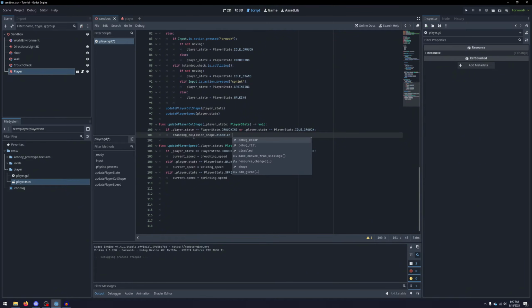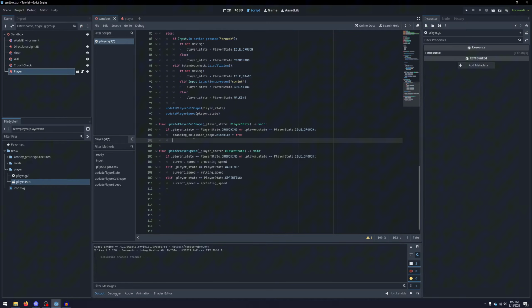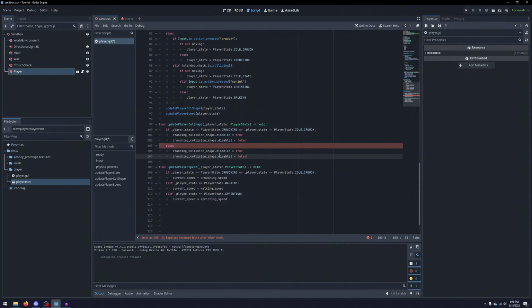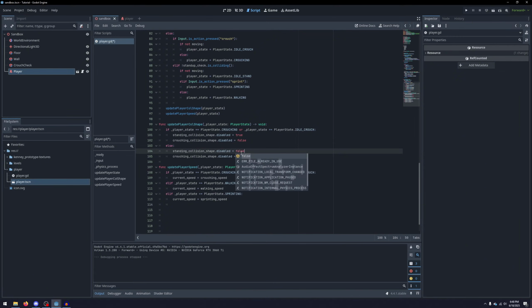So we're going to set the disabled to being true, and we are also going to want to grab our crouching collision shape and set its disabled property to false. So oops, we want this to be an equal sign. If we're crouching, we want our crouching collision shape enabled, and if we are crouching, we want our standing collision shape disabled. So obviously you can imagine in every other scenario, we want the complete opposite. So go ahead and just copy and paste these and reverse their booleans. And that's all we need for our collision shape.